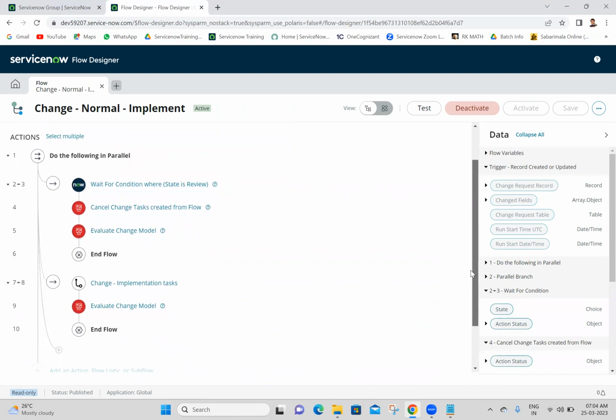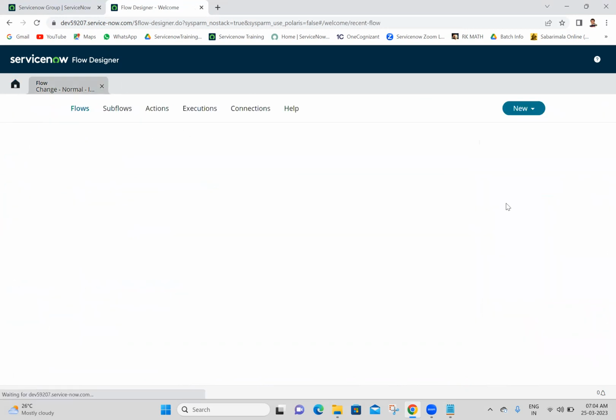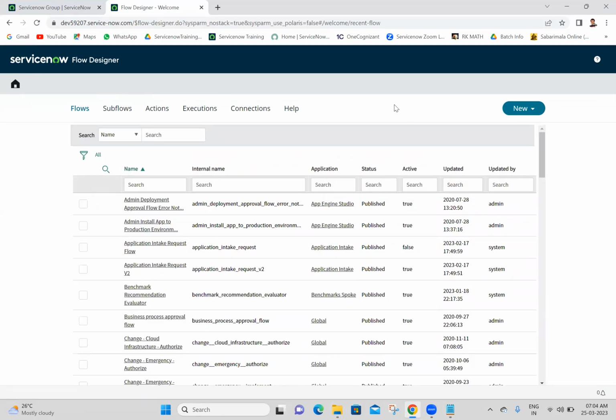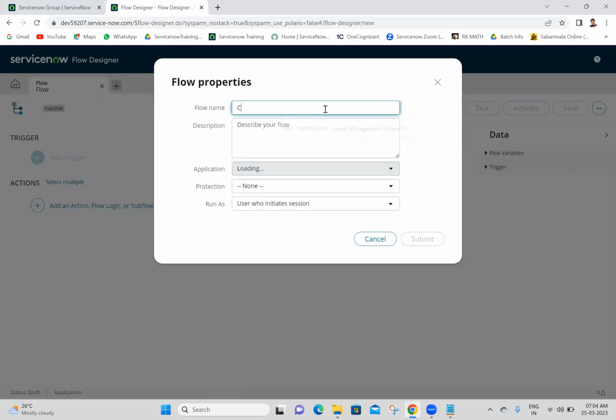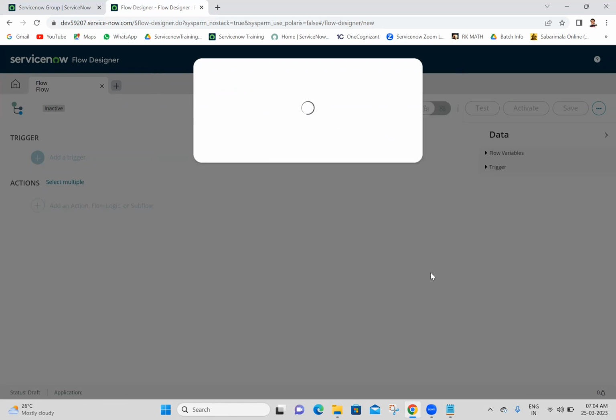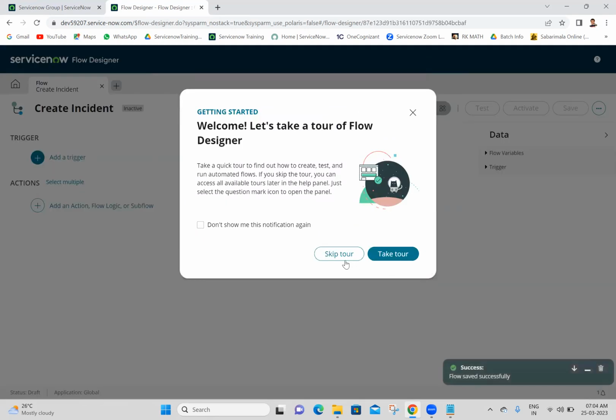The flow designer looks like a flow chart. You can see here we have multiple connections. Now I'm going to create a new flow designer for creating an incident. If you go here, we have new flow, new subflow, and action. First of all, I'm going to create a flow. My flow name is create incident.